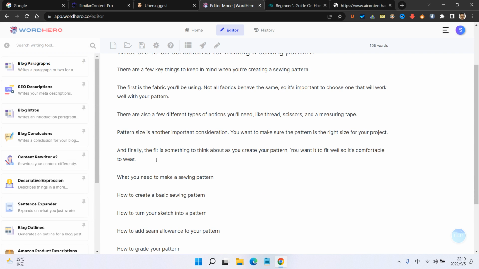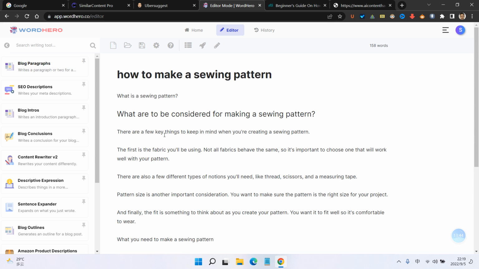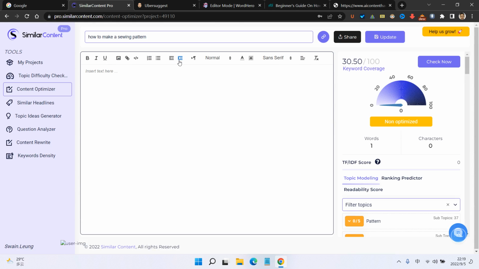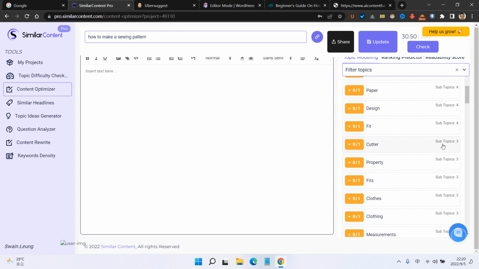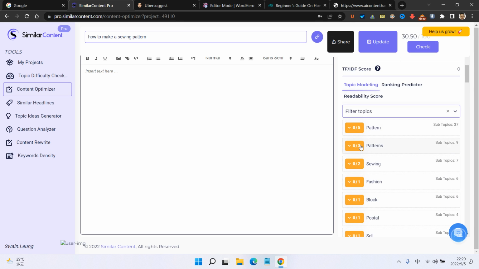I think I need to expand such words like the listing. So maybe I will do it later for the content optimization, something like that. But today I want to show you this kind of blocks. How am I going to do this?